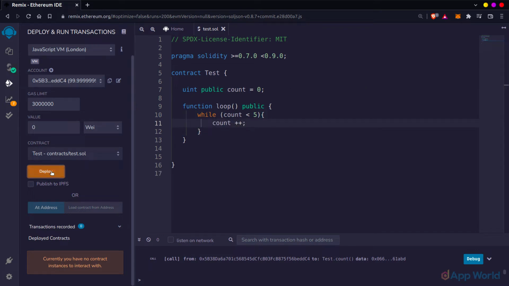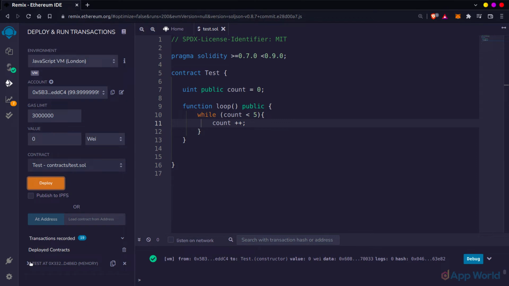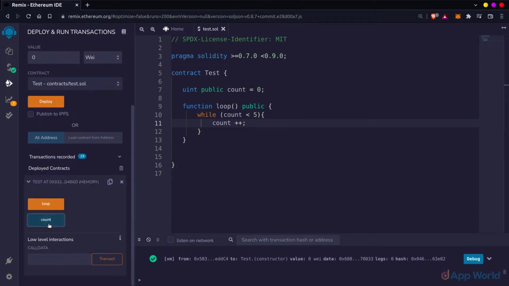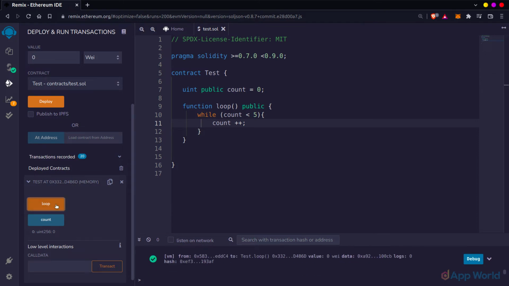Now let's compile and deploy the smart contract. Check the count, it is 0, and now call the function. Now let's check the value of count, and the value will be 5. Remember that for each count that is less than 5, the loop is executed. That means for 0, 1, 2, 3, 4, that will increment the count 5 times.